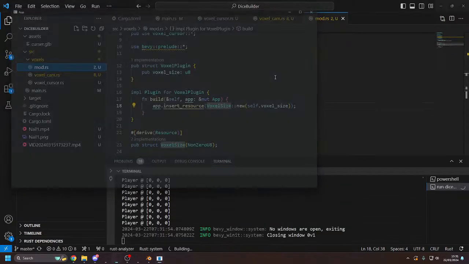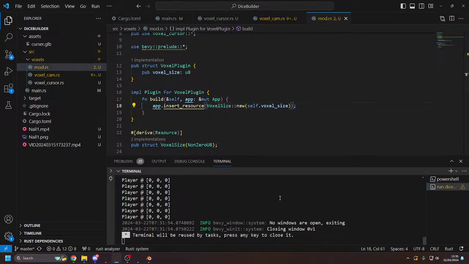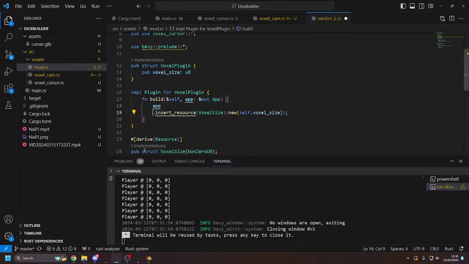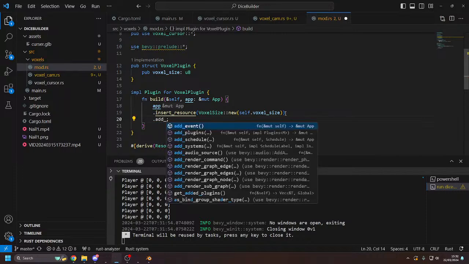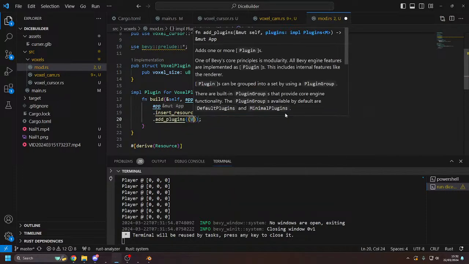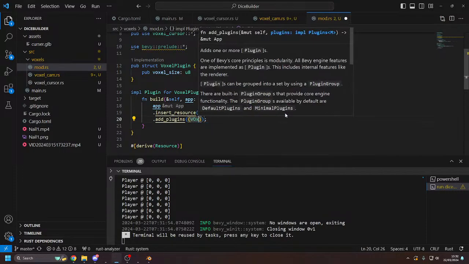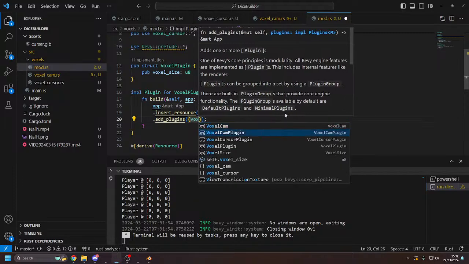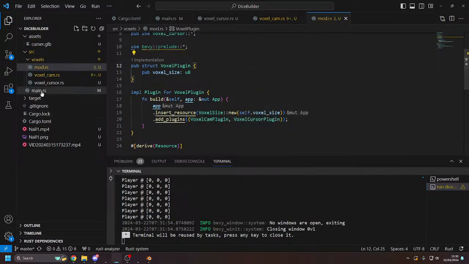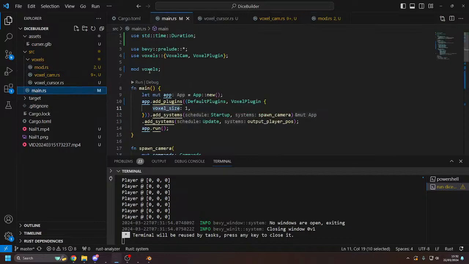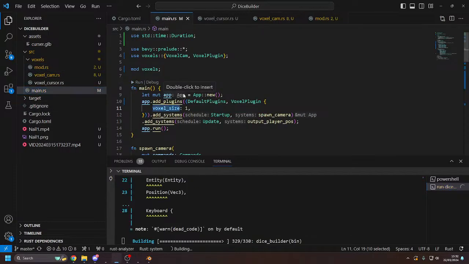I need to make each of these plugins add the other plugins. So this plugin needs to then add plugins, voxel camera plugin and voxel cursor plugin, like so. Then we go back to main, we run, and now our cursor should move on its own.